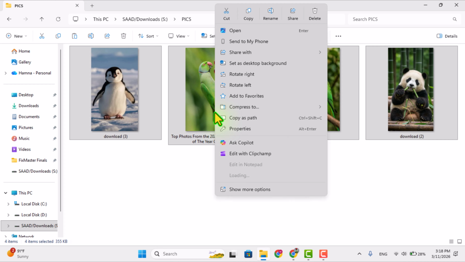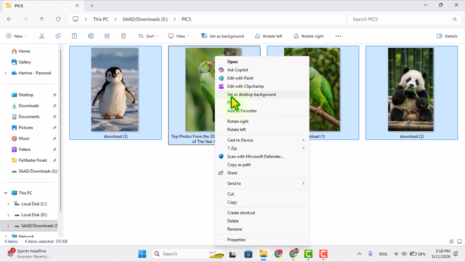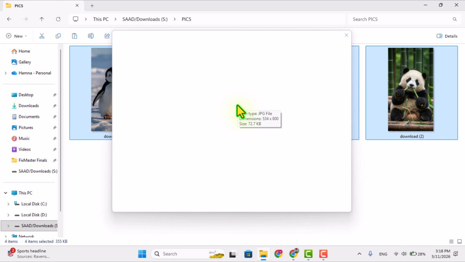In Windows 11, a small menu will appear. Click on Show More Options to open the Classic menu. Now click on Print. A new window will open called Print Pictures.